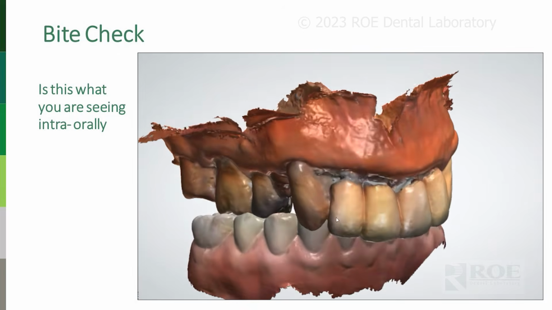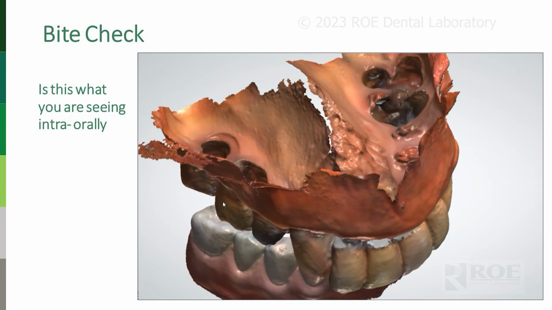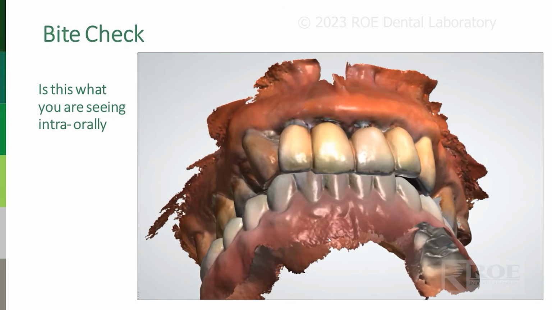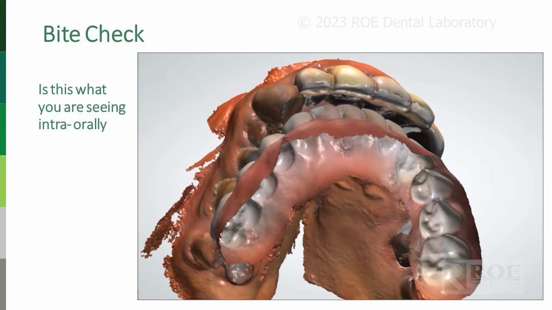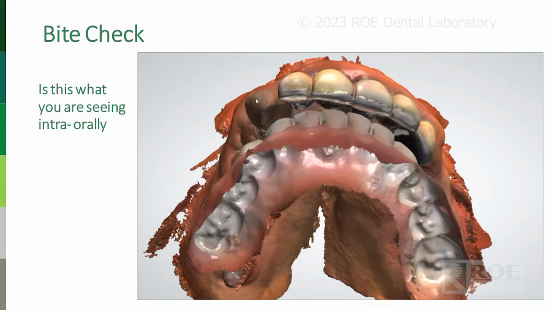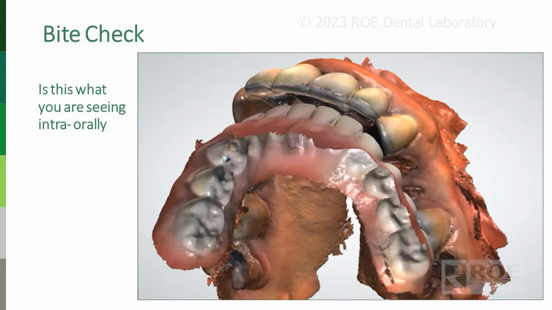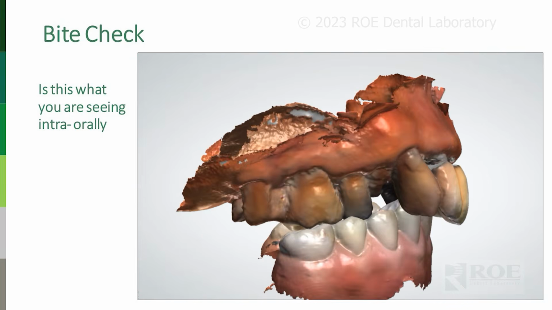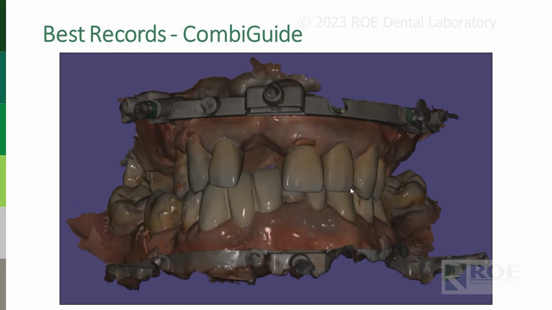Here's another one. All right, is the patient really in a crossbite? Or did they really bite like that normally? Probably, but let's make sure. Is this the proper overjet? All right, look in the patient's mouth, look on the screen. Is this correct or not? All right, that's just some tips on it.